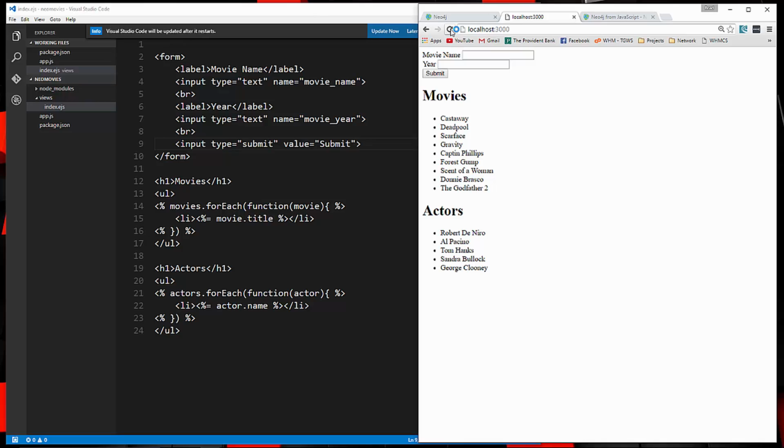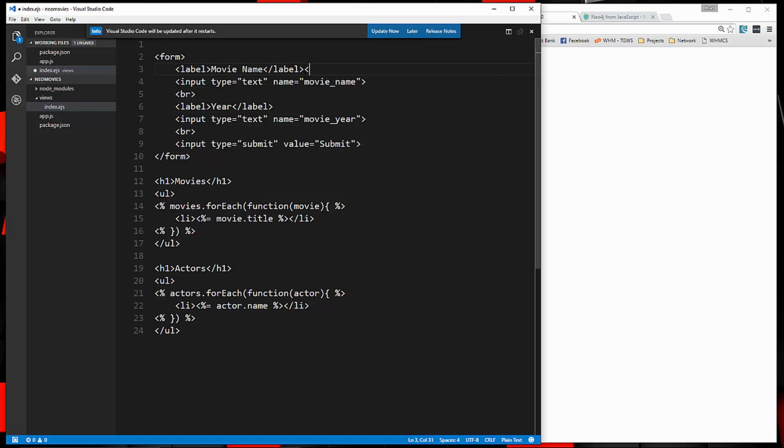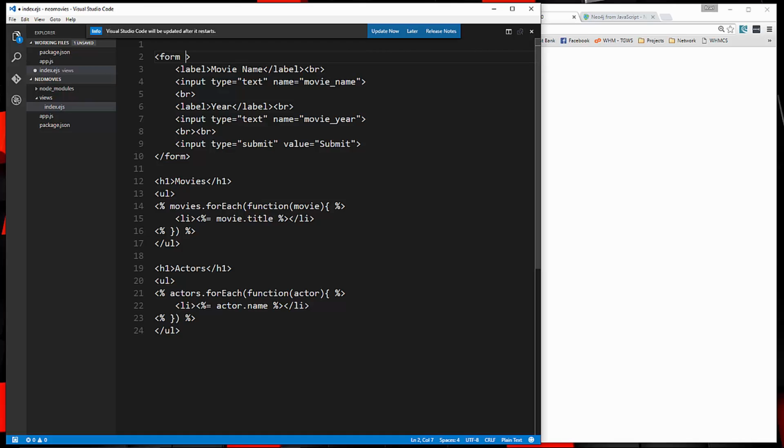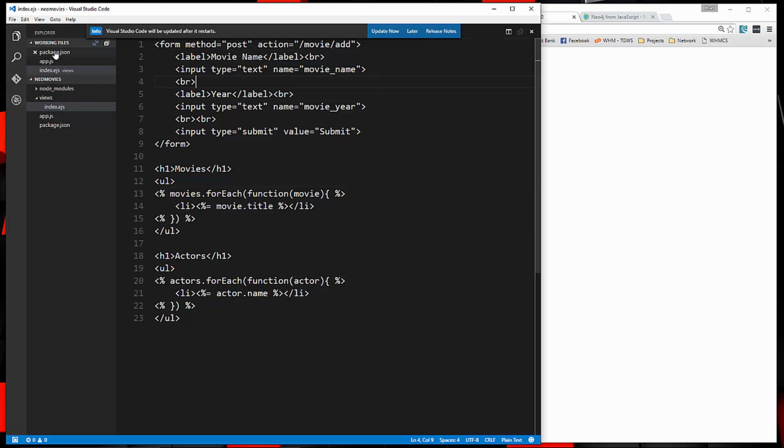Okay, let's look at that. Okay, it doesn't look very good, but that's alright. Let's actually put a line break here and here. Alright, so in the form tag we want to add a method of post. It's going to be a post request, and the action we'll say /movie/add.